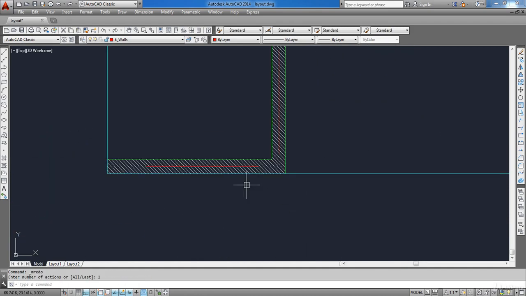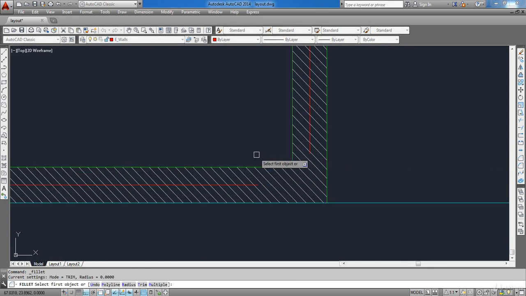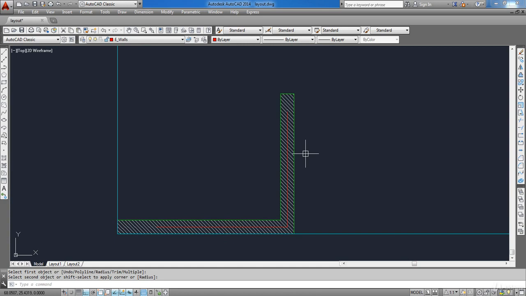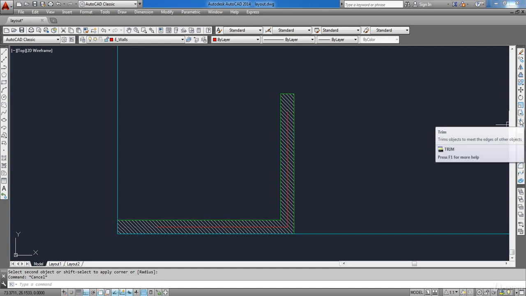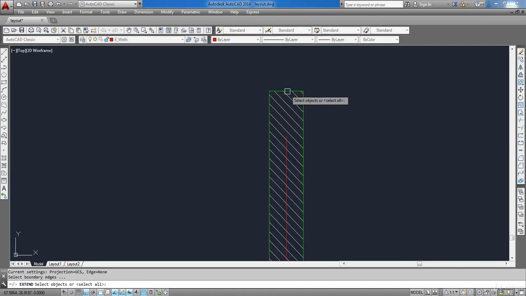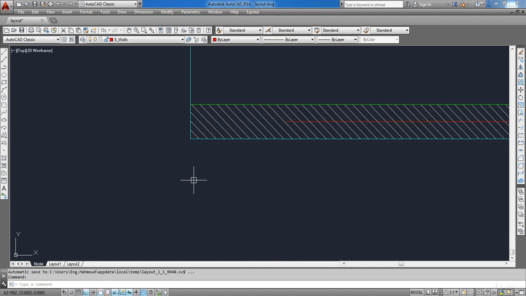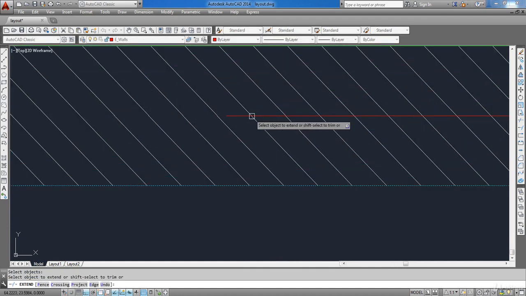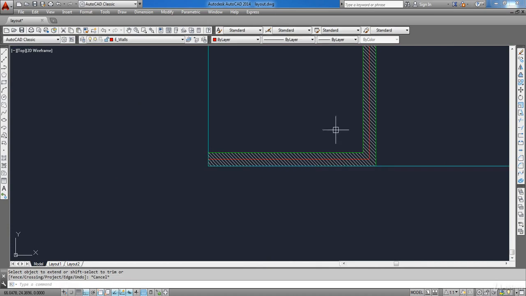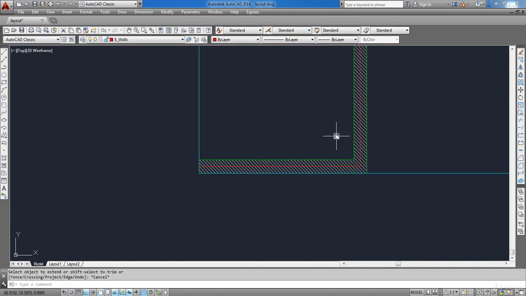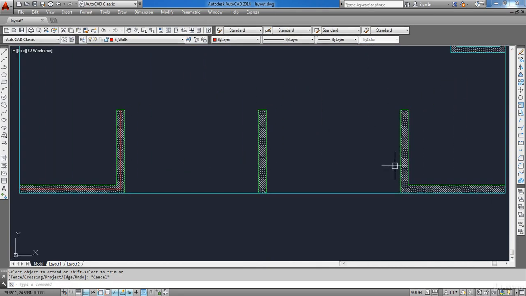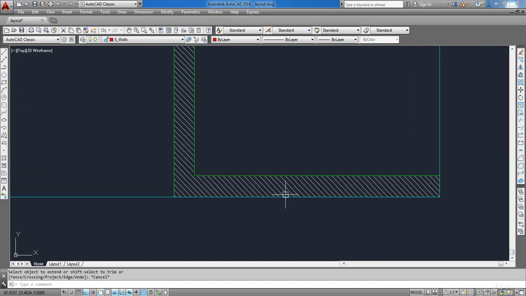Now connect the two lines by using the fillet command. Then extend these two lines by using the extend command. Now repeat the previous steps for the other shear wall.